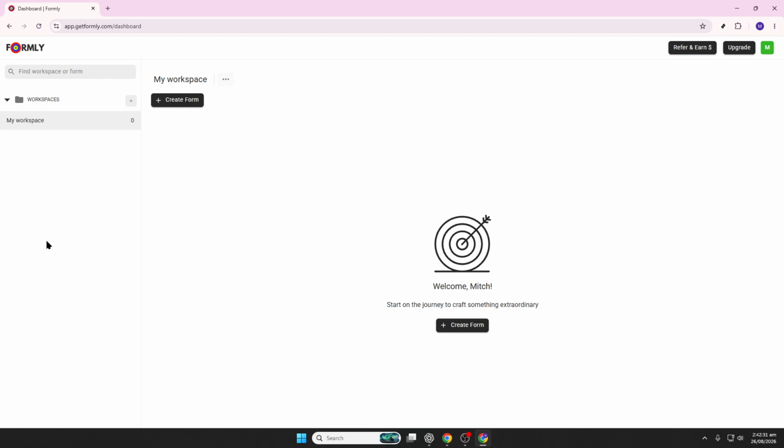Once your account is verified, return to the GetFormly website, enter your account credentials, and click the login button or the equivalent option shown on screen. After logging in, you'll arrive at the main dashboard. Take a moment here to get familiar with the layout. Briefly look over the main sections and navigation options so you understand where everything is.